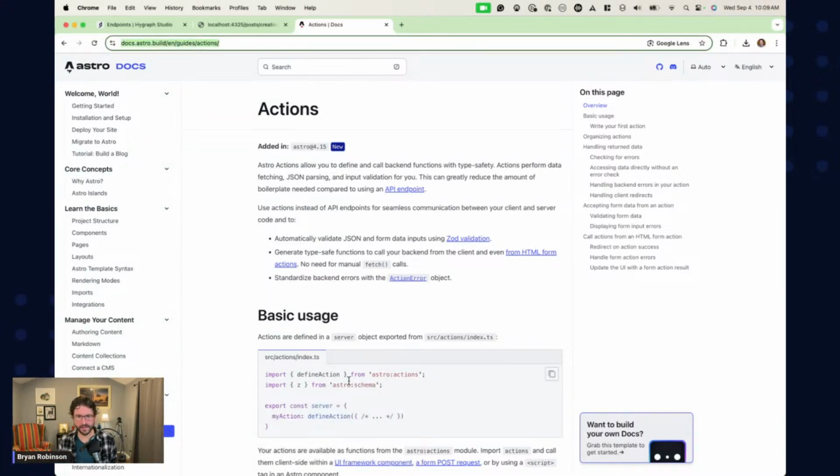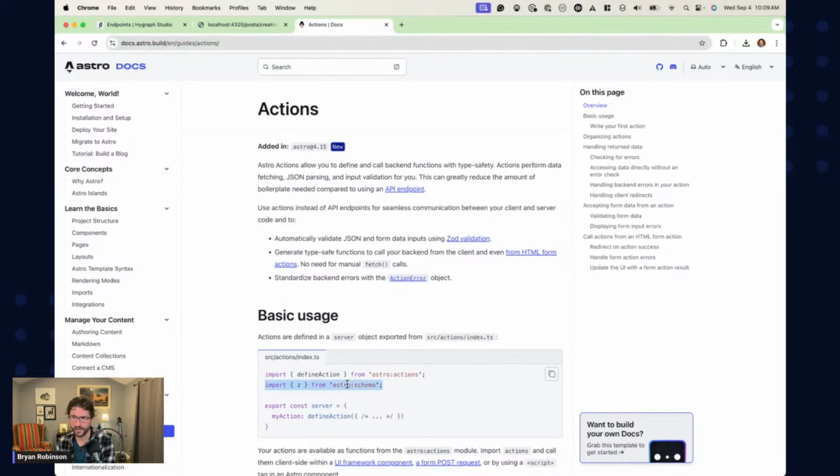We've got a few things to think about. We can get our typing for our actions. We can have this be fully type safe. We can use Zod to create our schema. We might do that a little bit today, but also we have this new function that we get from the Astro library called defineAction.